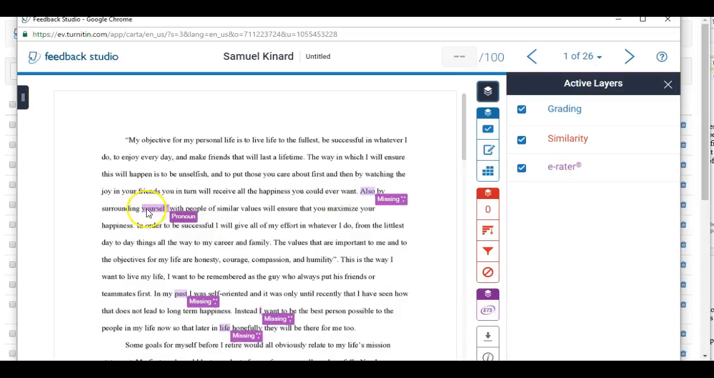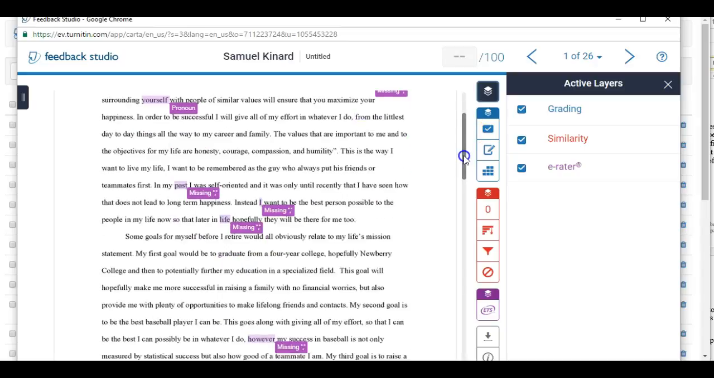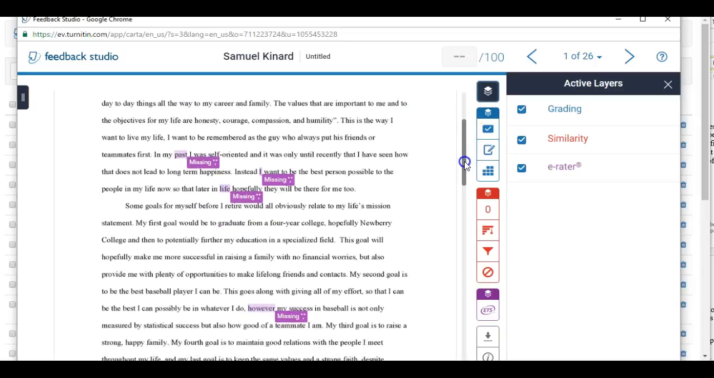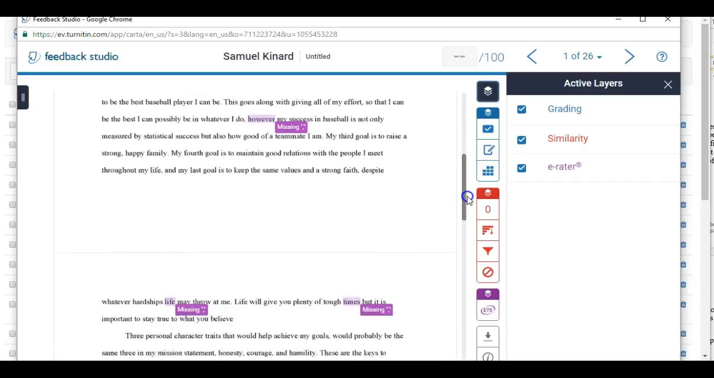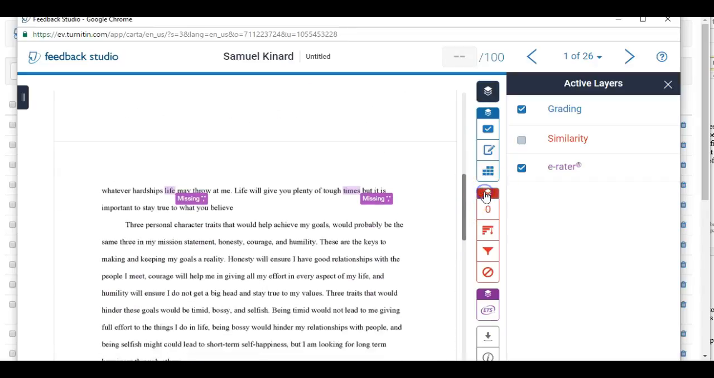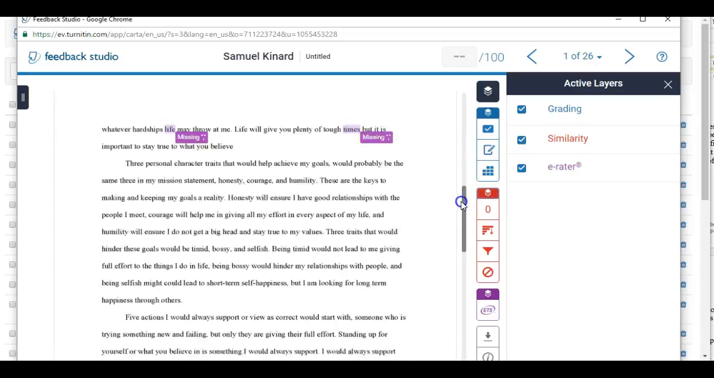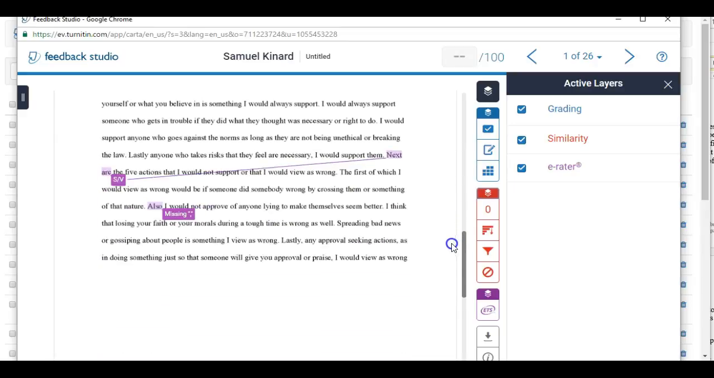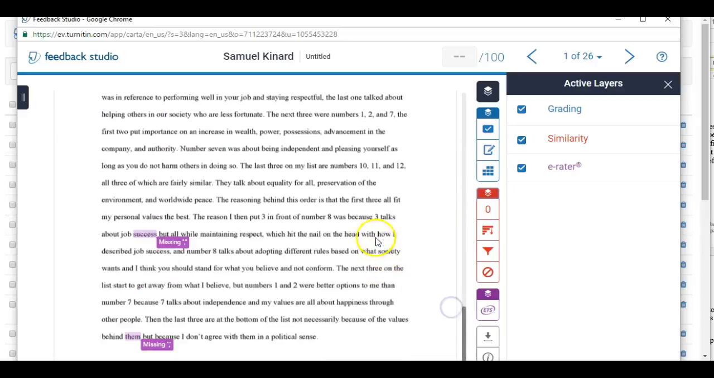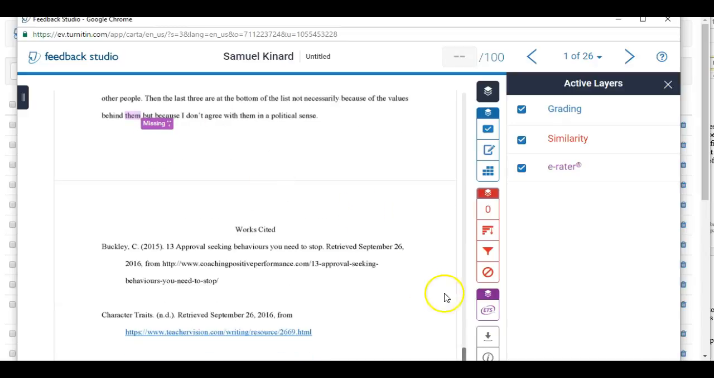So as you can see, right now we've got some of the ETS E-Rater or the grammatical information that shows up. If I click over here with the similarity, you should be able to see a similarity report, and currently there are no similar matches in this entire paper, which means this particular student either didn't cite his paper right, or depending on the settings that the faculty member used, they may have eliminated small matches and of course the works cited matches.